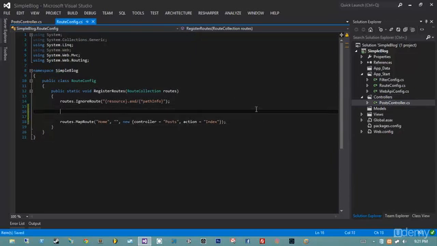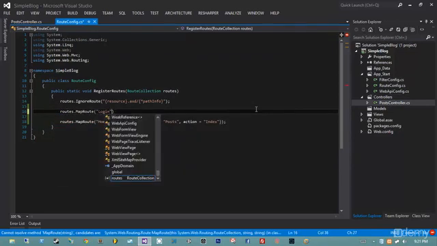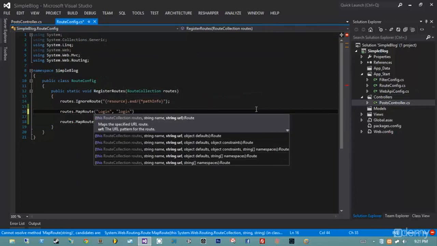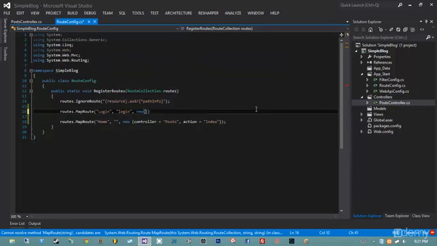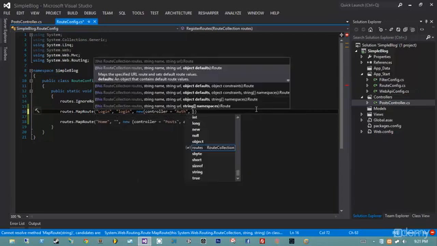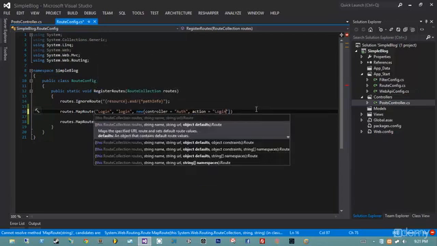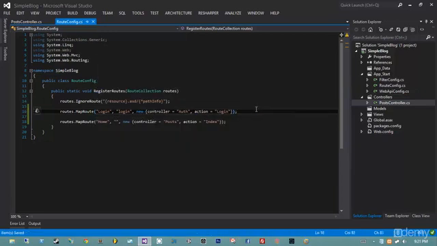I'm going to leave the home route on the bottom. And I'm going to say routes.MapRoute. I'm going to name the route login. The URL is going to be login. I'm going to pass in the defaults with the controller of auth and an action of login. Then I'm going to terminate the line.